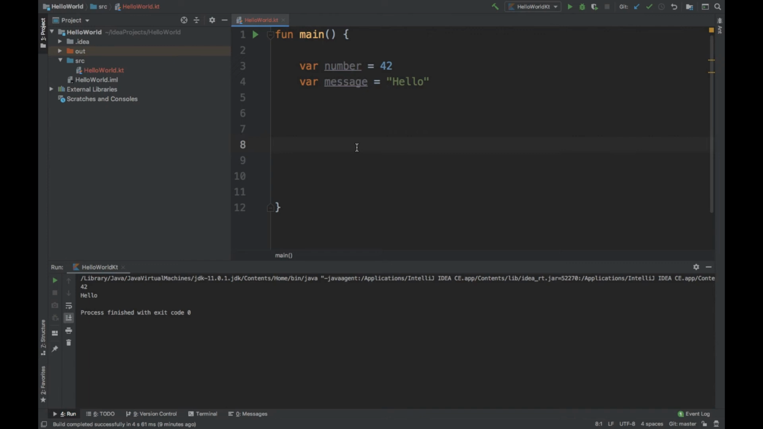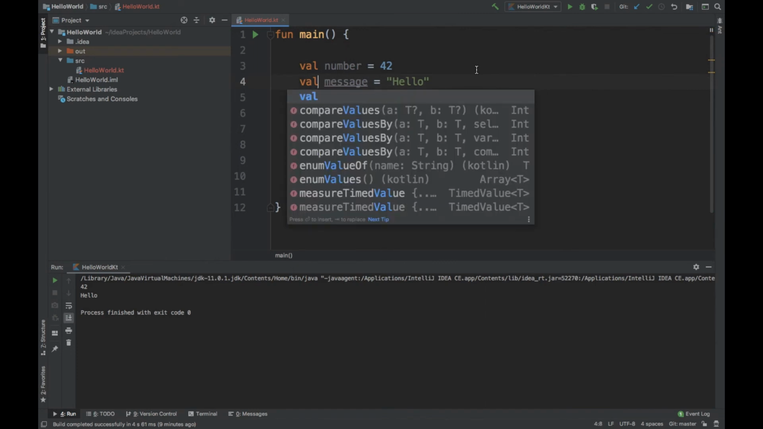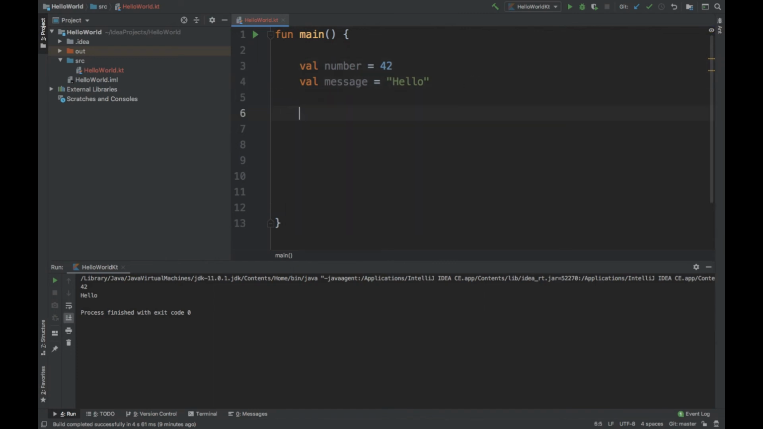Instead, let's change the prefix of the variable to val. Let's try to print it out. println number and println message as well. Let's run it. Cool, it's getting printed now.